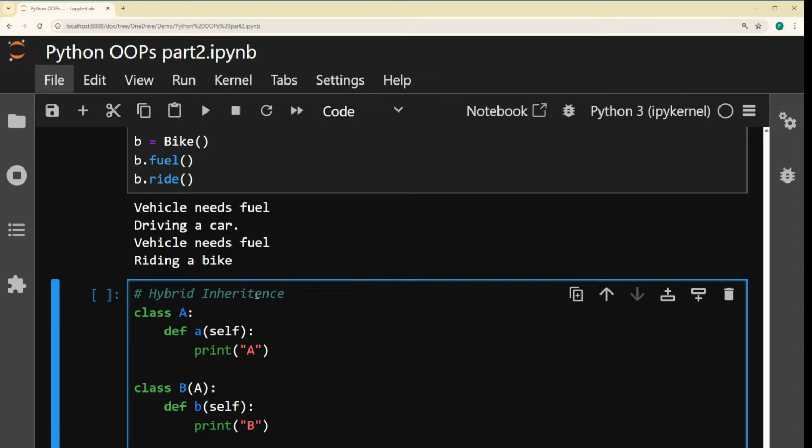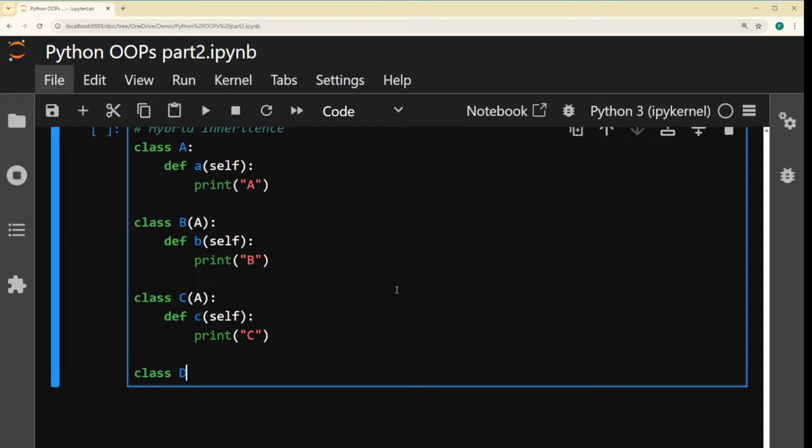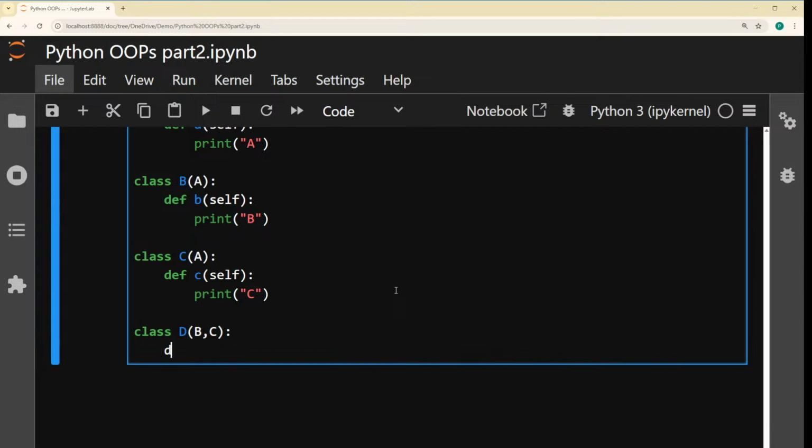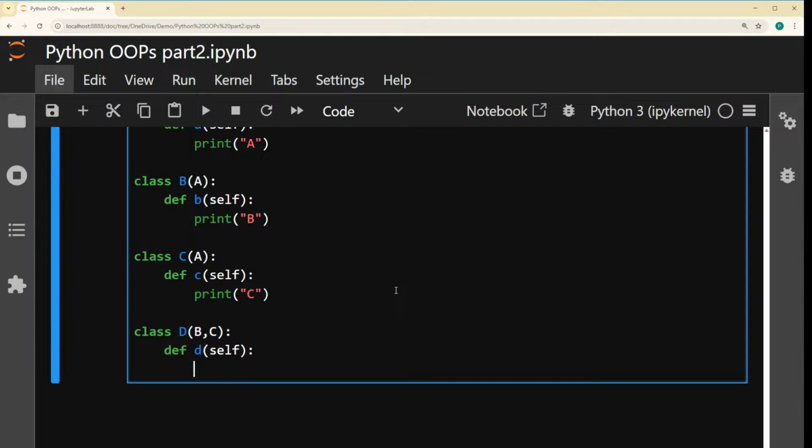Then at last I will take a class D, which will inherit both classes B and C. Okay, so now this is multiple inheritance, and then this will have its own method also, D self. Okay, and this we are going to print D in it.